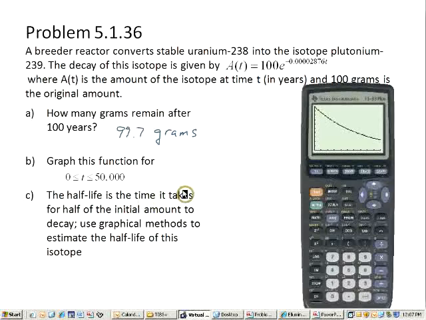For part C, it says the half-life is the time it takes for half of the initial amount to decay. We want to use graphical methods to estimate the half-life of this isotope. Let's look at a trace of this function. To get a half-life, we want the Y value to be half of the original 100, so that needs to be about 50. If I back it up a little bit here, we're seeing that it's somewhere between 23,936 and another value here.